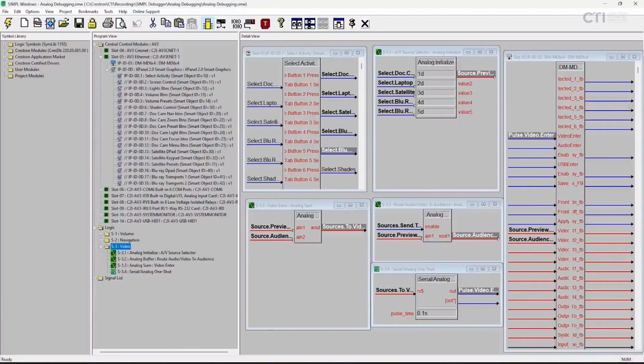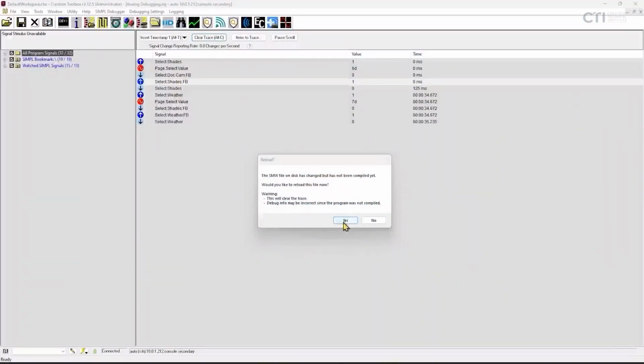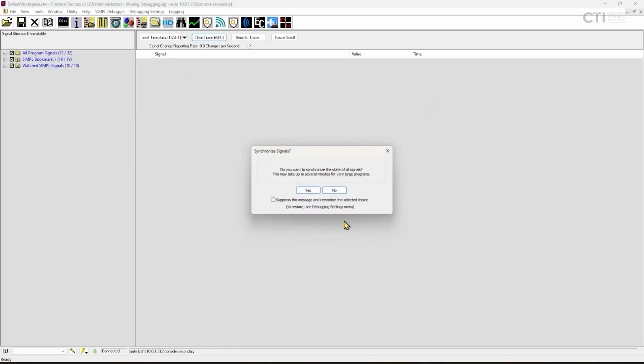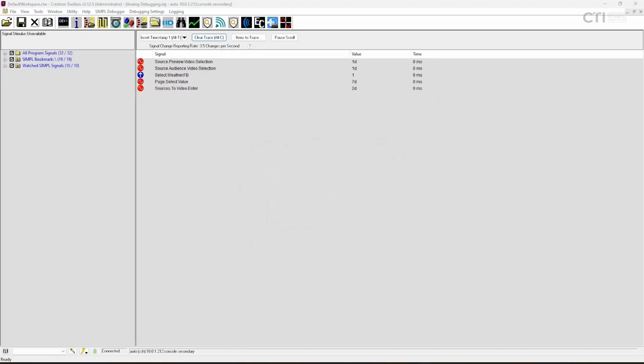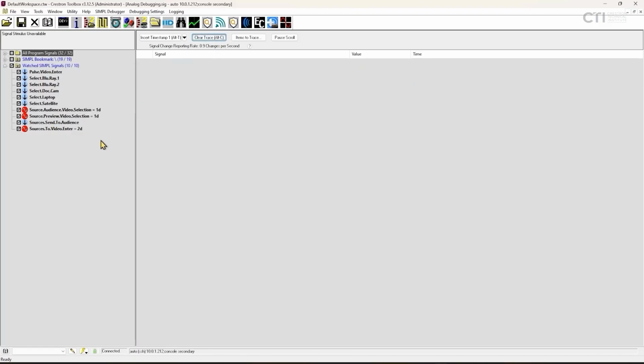In this section, we will continue the analog signal debugging. Now that we have saved the program, we will return to SIMPL Debugger and refresh the signals. We can see the new list of watched signals, and we will clear the trace. We will begin by stimulating a button press in the select activity. Stimulate the select DocCam signal with a press.